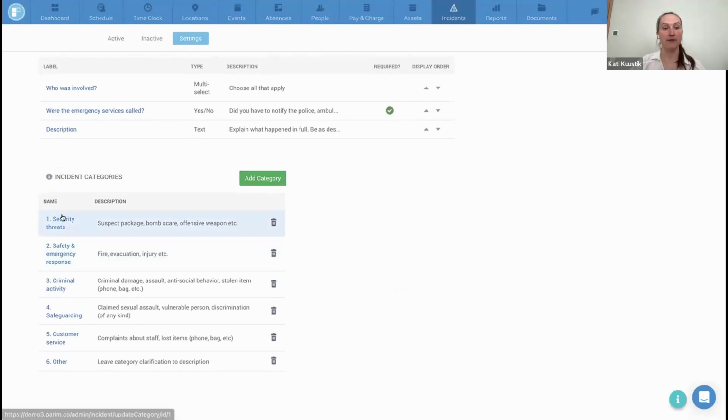The categories have a name, so that is the main incident type that took place. And you can additionally add description to help your employees make the correct choice and choose the correct incident category. The question in the form appears as a single select question, which means that your employees will choose one of those answers only.